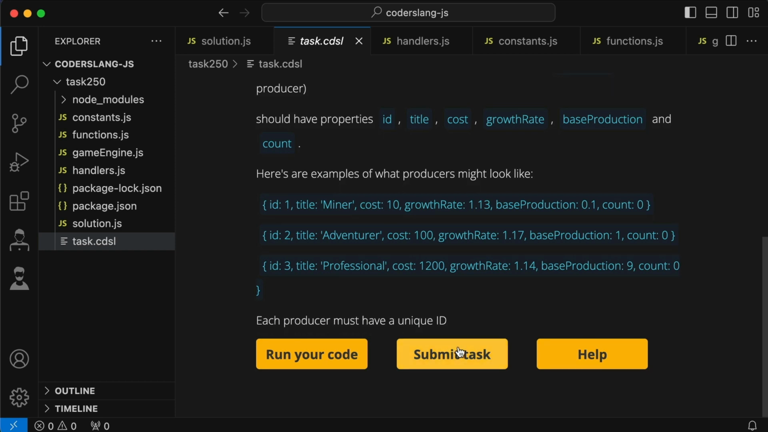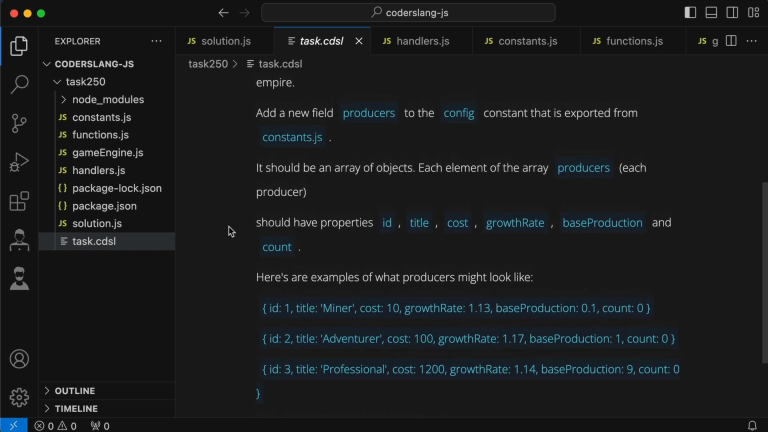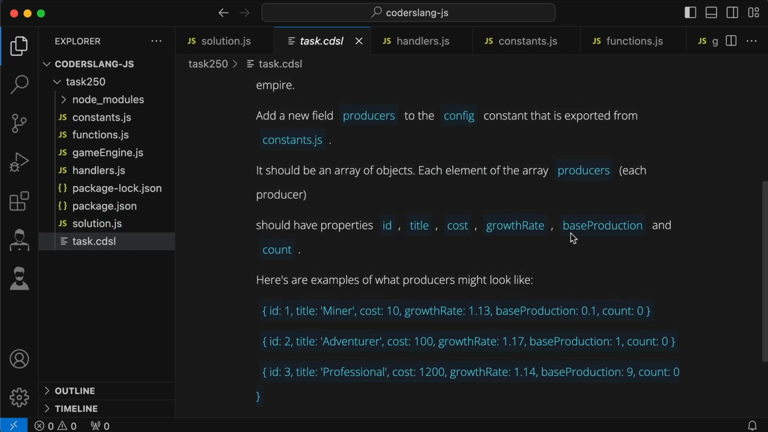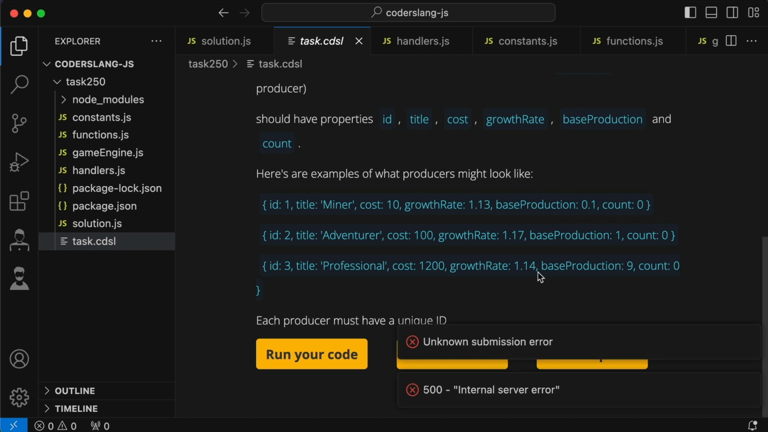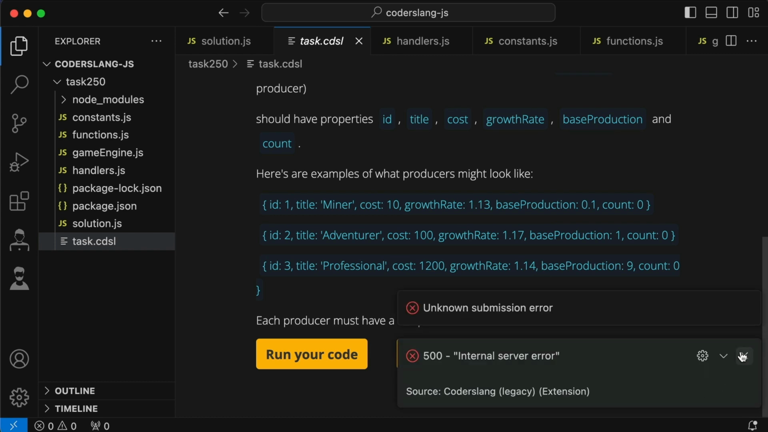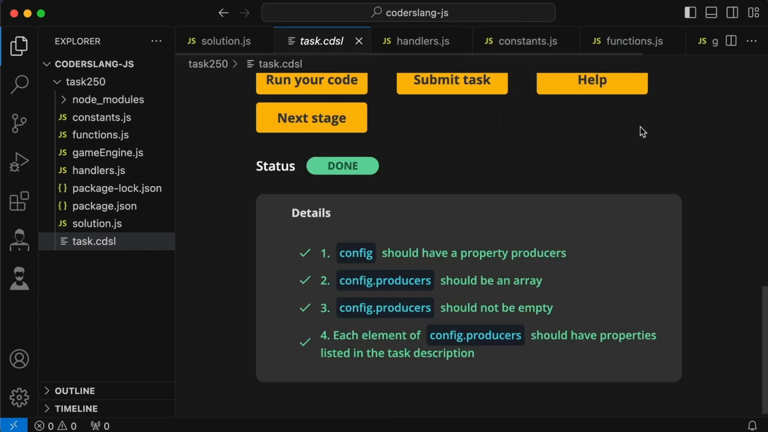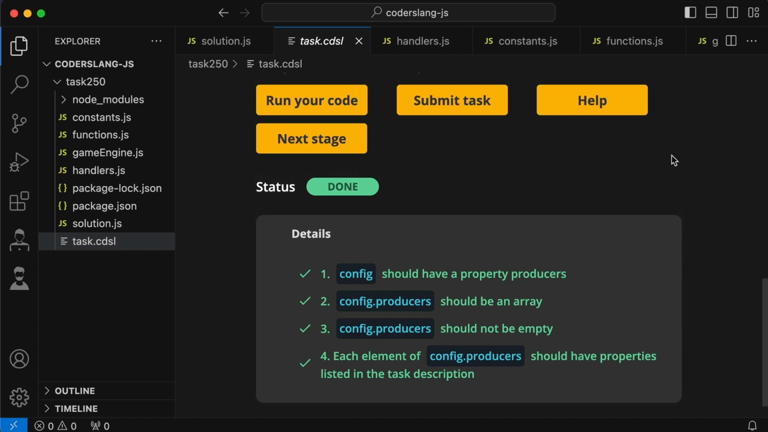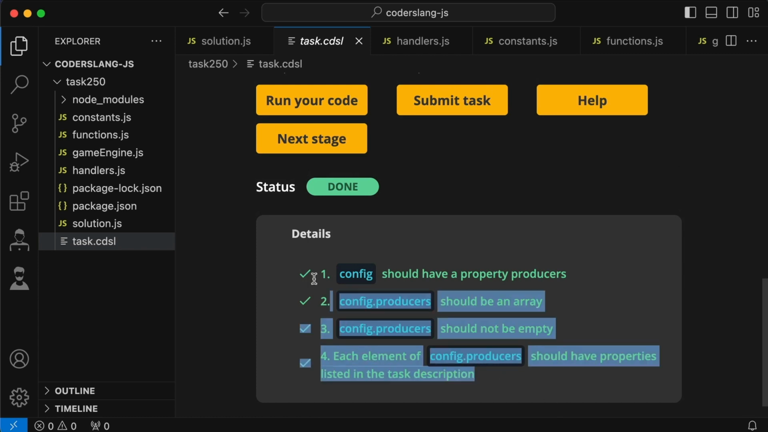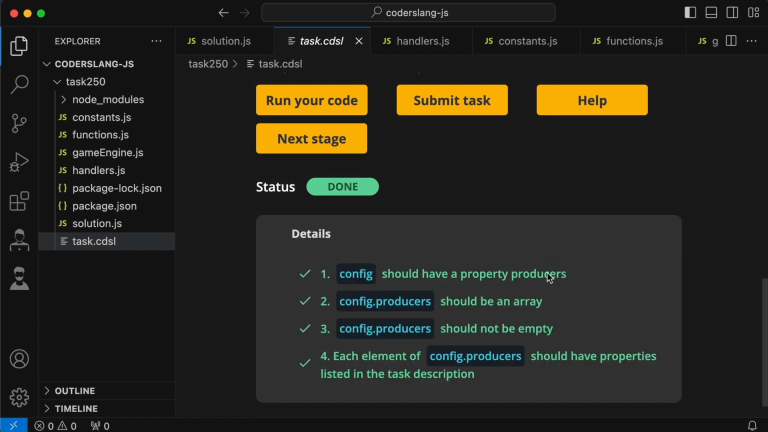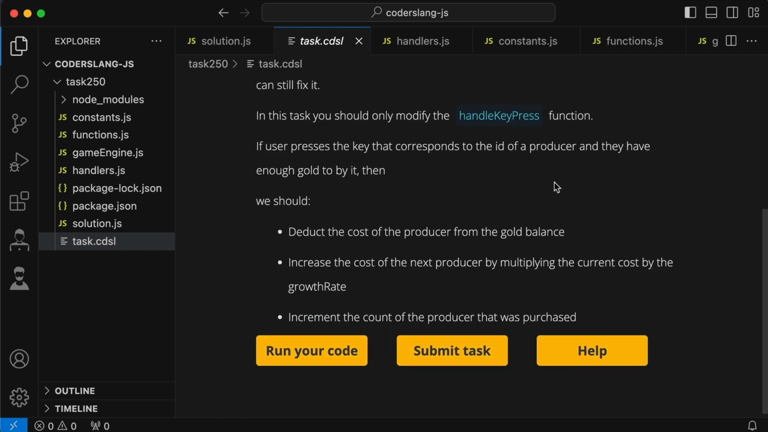Let's submit the task without writing the code, because the only thing we've done was adding this producers field into the state, into the config object. Unknown submission error. Interesting and weird. Let's just try to resubmit the task. Okay, the glitch is gone. We got back the submission results. All green, which means we can move on to the next stage.